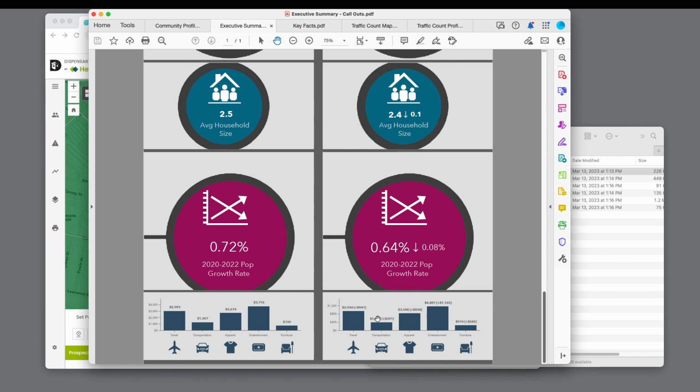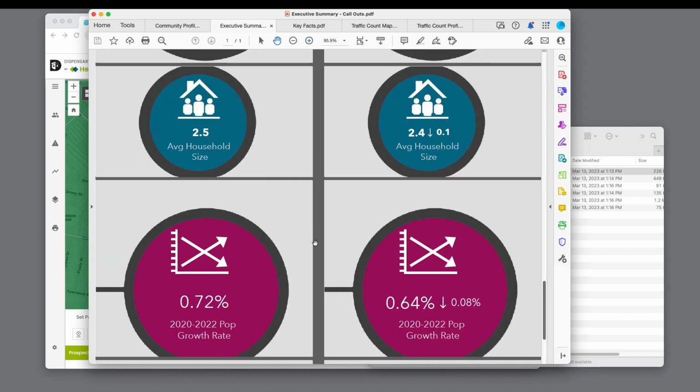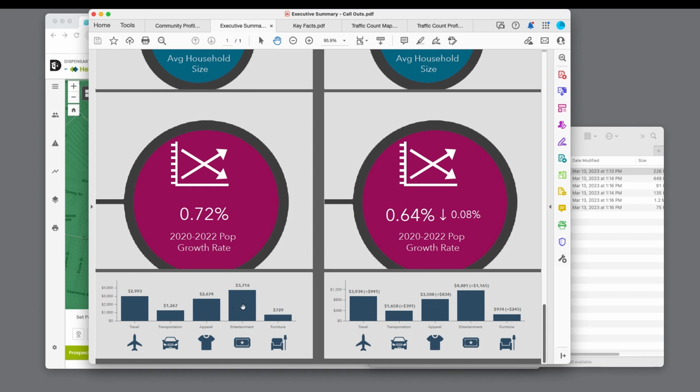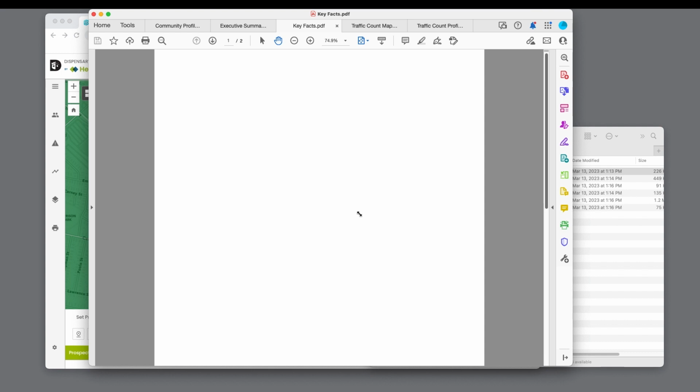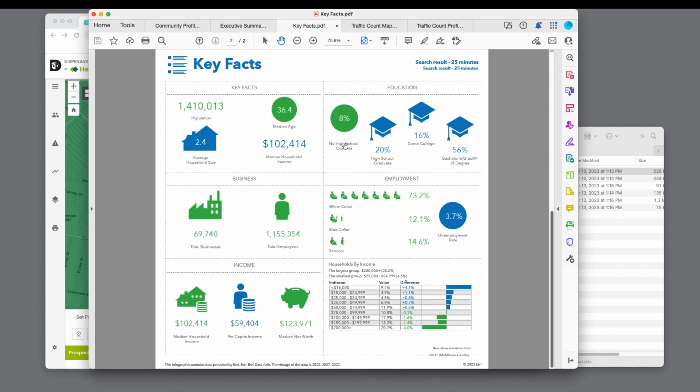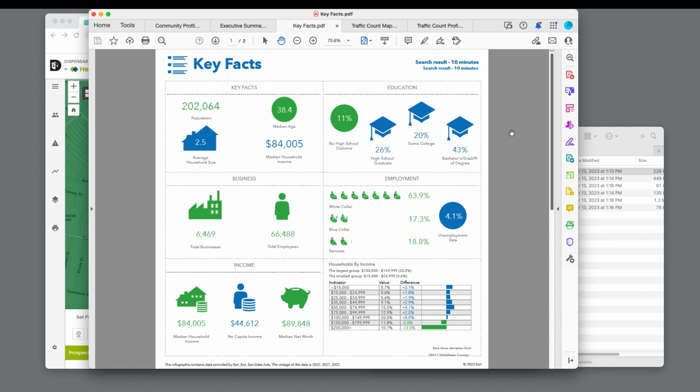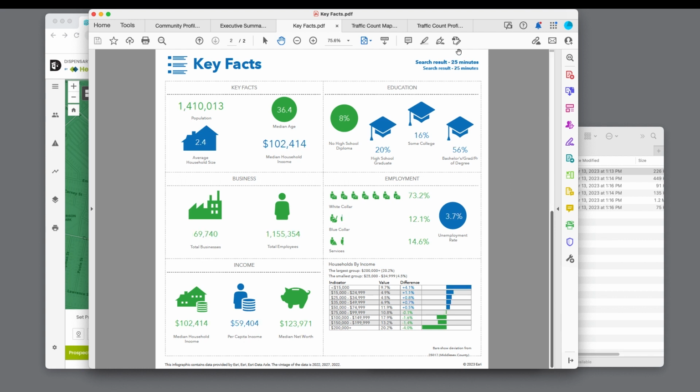And at the bottom, you have a nice little graphic laying out the amount of money people spend on different categories like travel, transportation, and entertainment. Turning to the Key Facts PDF, we find different top-line demographics split out in a nicely designed format, again showing stats for 10 minutes out and 25 minutes out. Fairly basic stuff, but it's great to have it in a format that's so easy to embed in your own presentations.